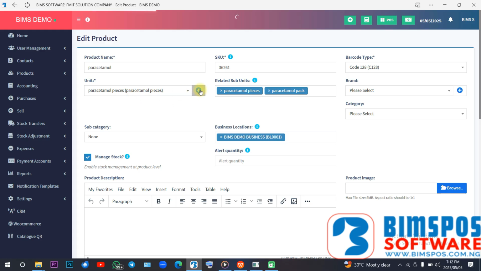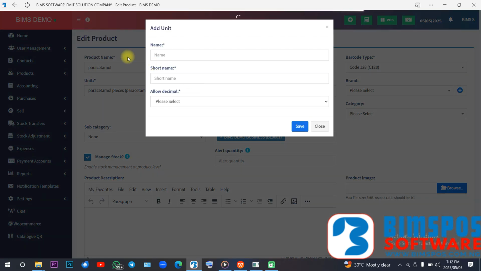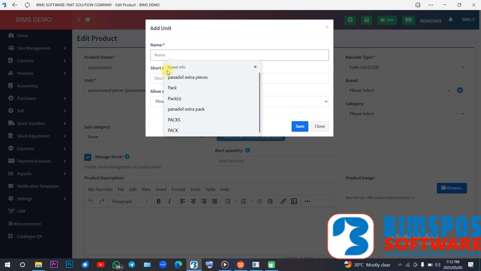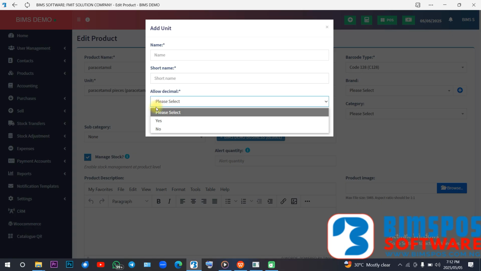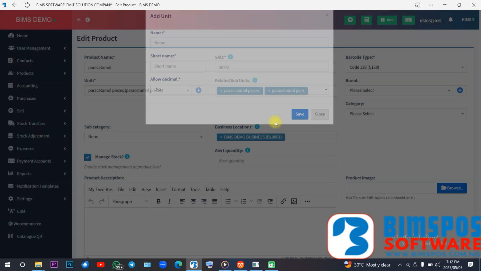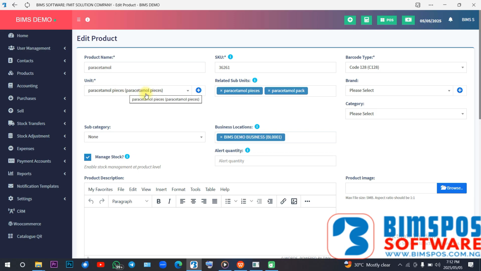Just click on this plus button. By the time you click on the plus button, put the product name, which is paracetamol, first, then put pieces at the back, so you make it paracetamol pieces. You get the point? So you put paracetamol right here, then paracetamol here as well. Then right here you're going to click on no, then click on save. By the time you click on save, you're going to have something like this.